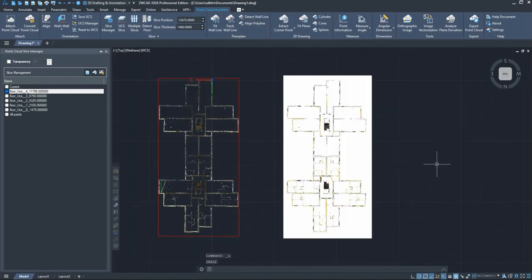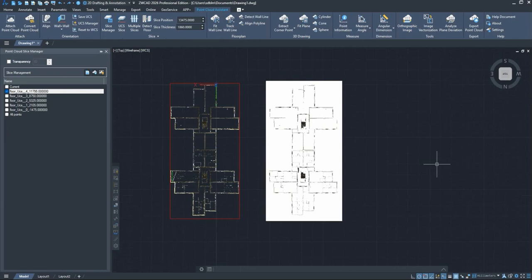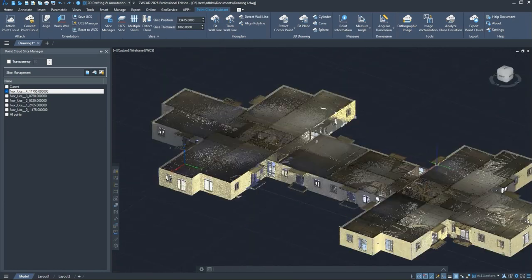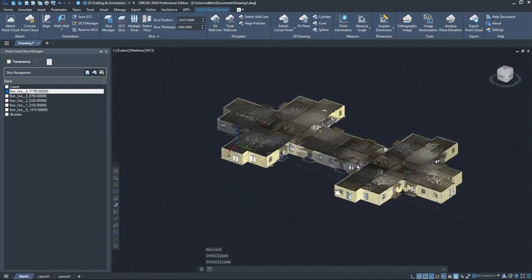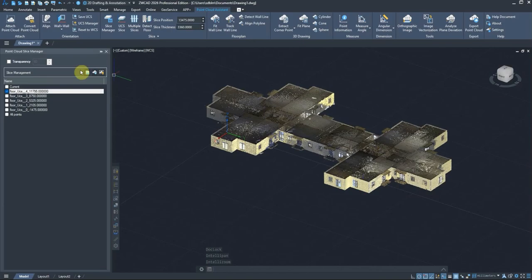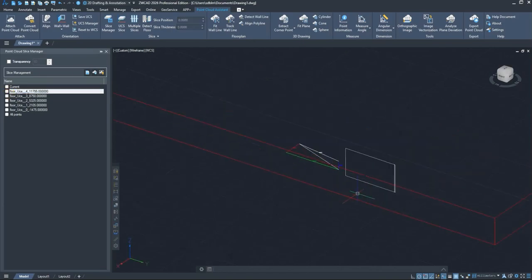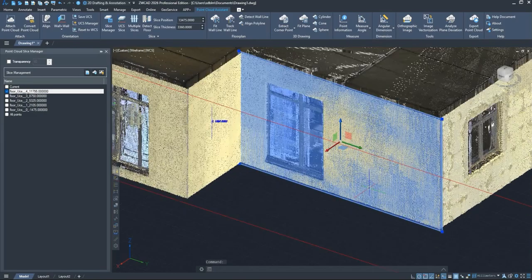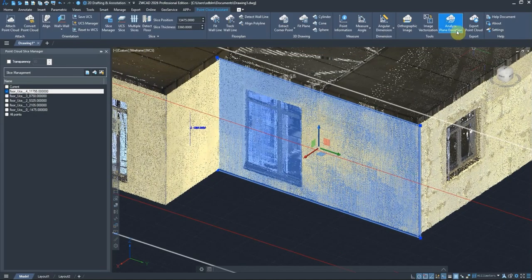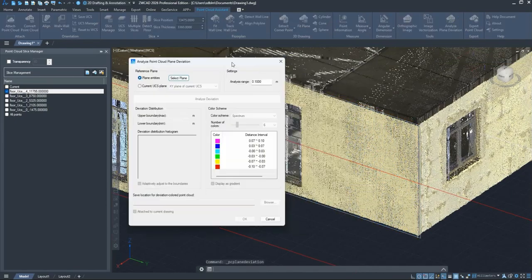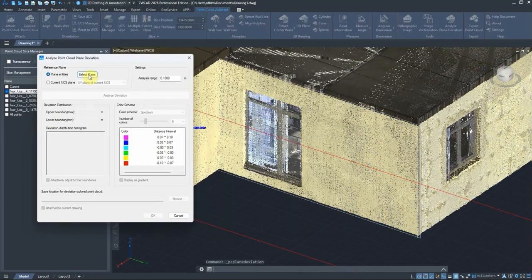Now, to talk about the last tool, let's hit Ctrl-Z a few times to go back to our initial point cloud slice. And if you remember, in a previous video, we drew a plane in this point cloud slice. So, we'll bring it back into view there. We had used the Fit Plane tool to create this rectangular plane, and we'll use it now for the last tool called Deviation Plane Analysis. When I click on it, this window appears and it prompts me to select a plane. So I'll select the plane we created earlier.